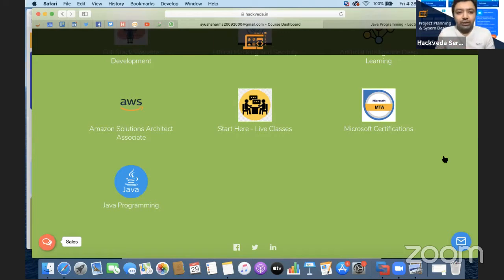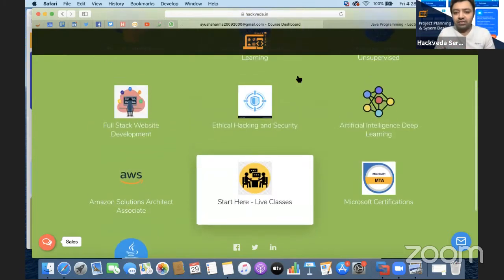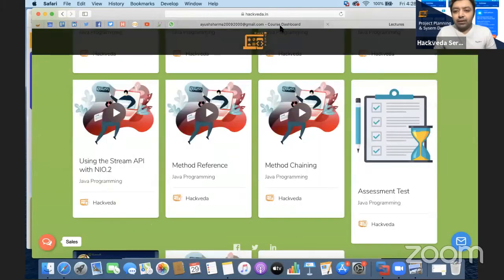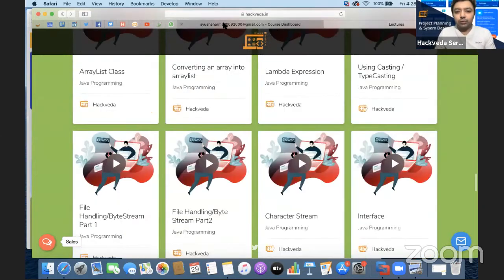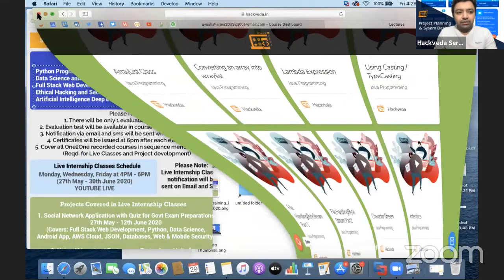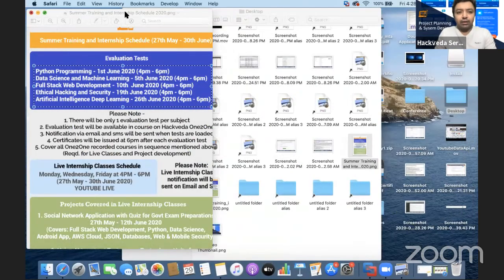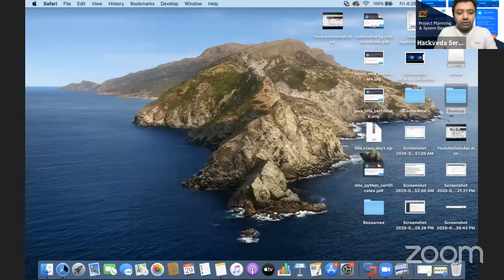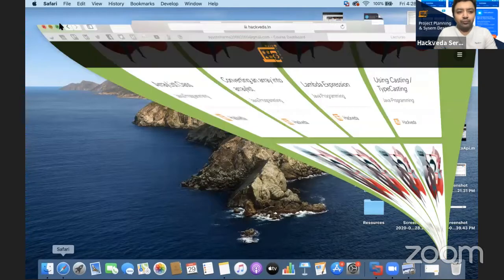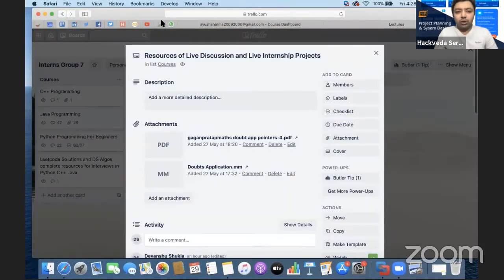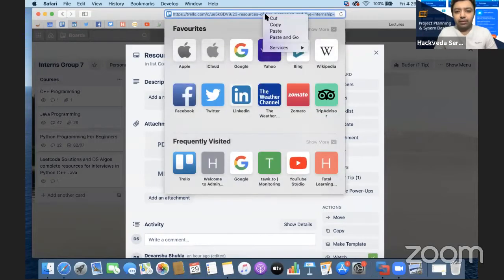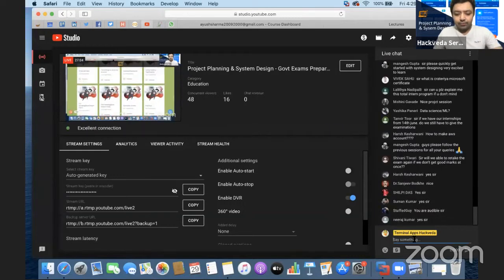So let's quickly get back to the project development session. I have shared the resources with every participant, and we will start with the system design. Now, in order to get started with the system design, I have shared a doubts application mind map file with all of you. So you all have to reach out to this link. Let us quickly go here. Reach out to this link.